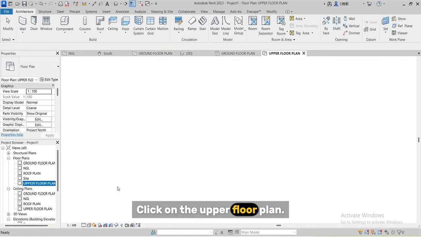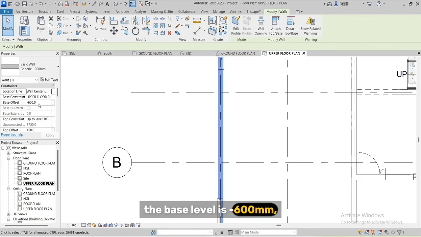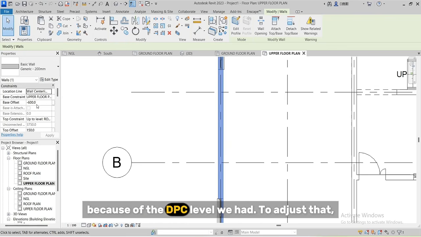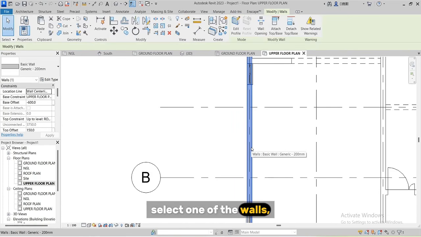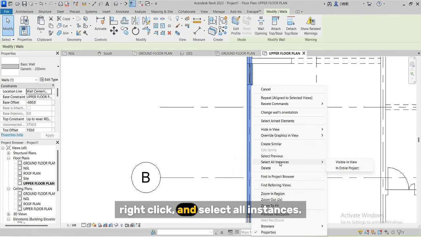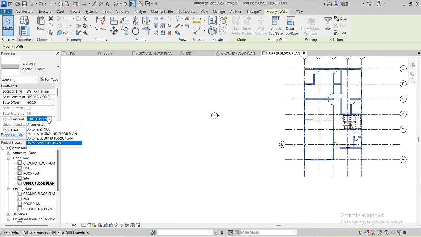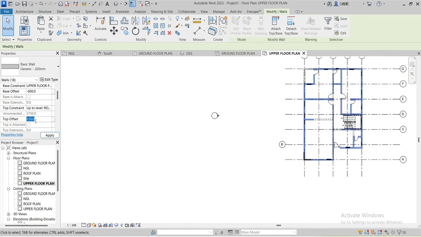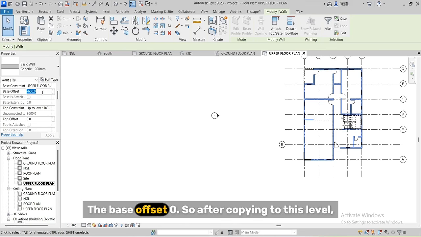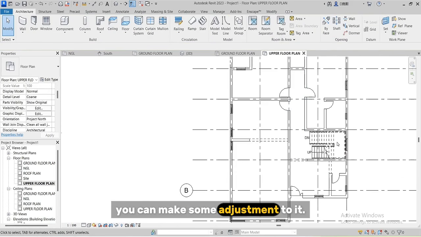Click on the upper floor plan. If you click on this wall, the base level is -6 because of the DPC level we had. To adjust that, select one of the walls, right click and select all instances. Top constraint is roof plan. The top offset, keep it at 0. The base offset, 0. So after copying to this level, you can make some adjustment to it.